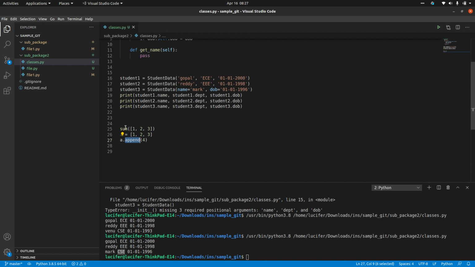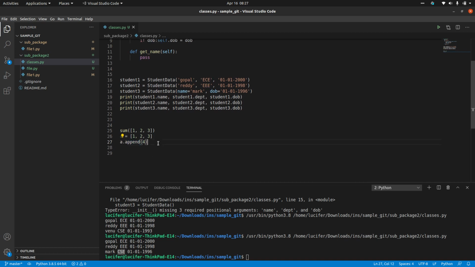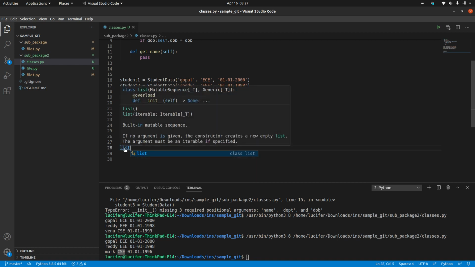Sum is a function which works for all iterable items. But append is a method for that particular list class. It's not for any other classes. This is called a method. Now I think I already showed you how to check these values.